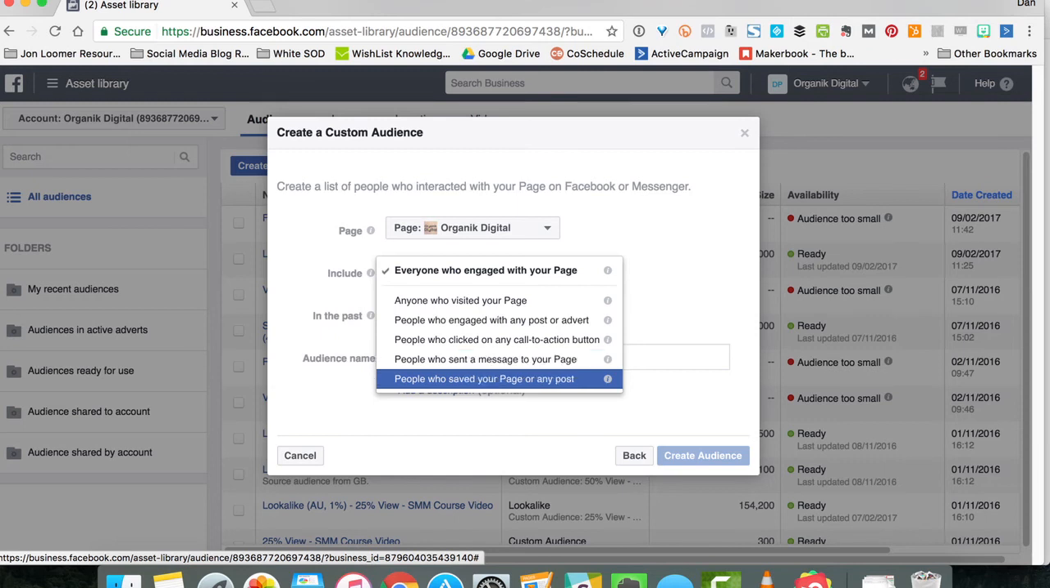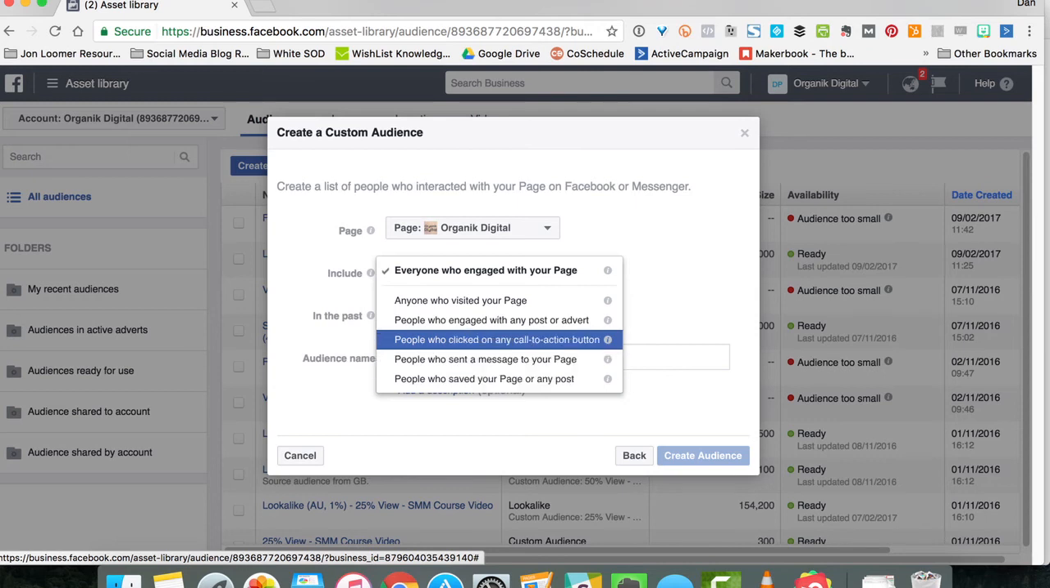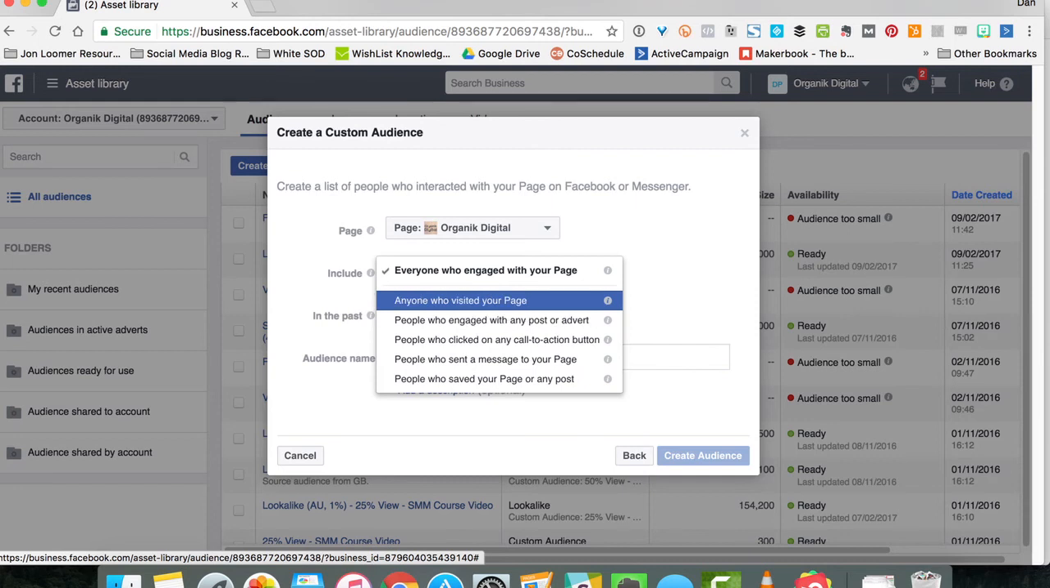And also people who have saved your page or any of your posts. So often if I find links that are useful, I will use the save function on posts, and they'll come through to my saved items, and then I can consume them afterwards. You can create an audience from them as well. So great if you're building a big following and a number of people that like your page.